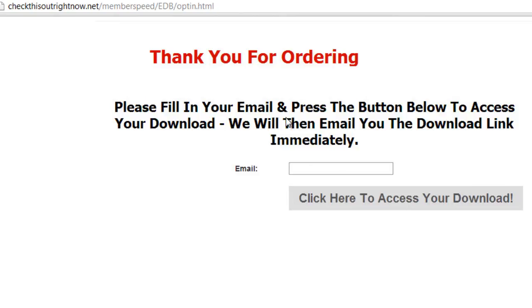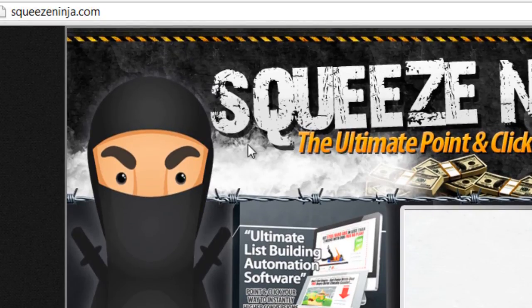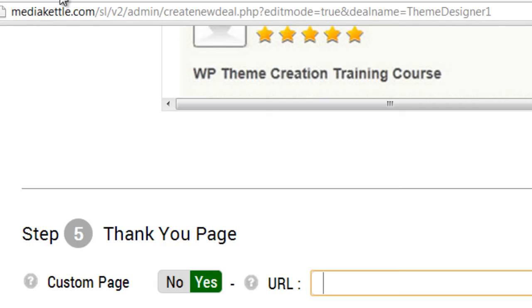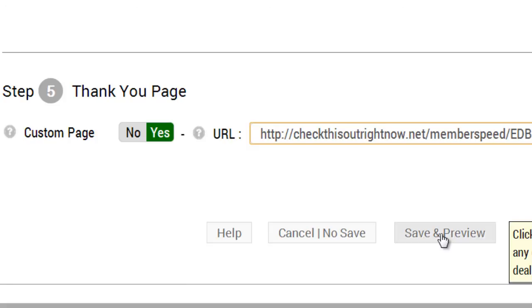So opt-in pages are really effective and you can place them here. Now, creating opt-in pages is very, very easy. You can use the Aweber or GetResponse hosted opt-in form, or you can create a professional squeeze page using our software Squeeze Ninja. So just giving you some ideas on how to build your list and increase your leads. And of course, you want to enter that URL here and simply click on Save and Preview.